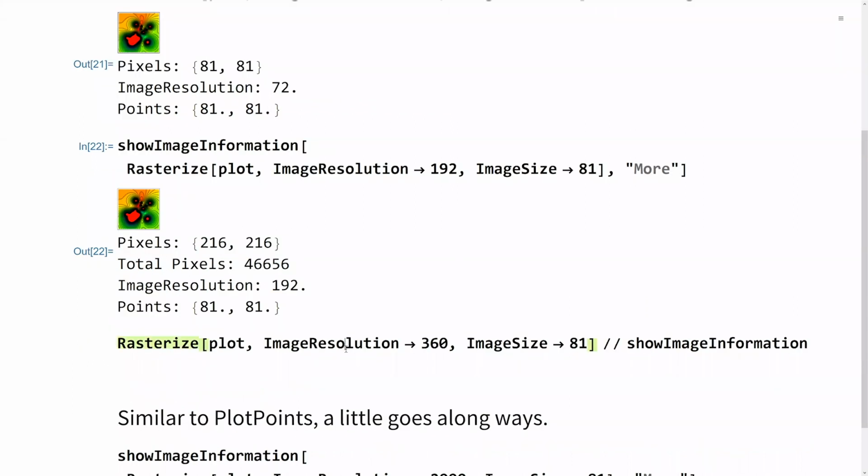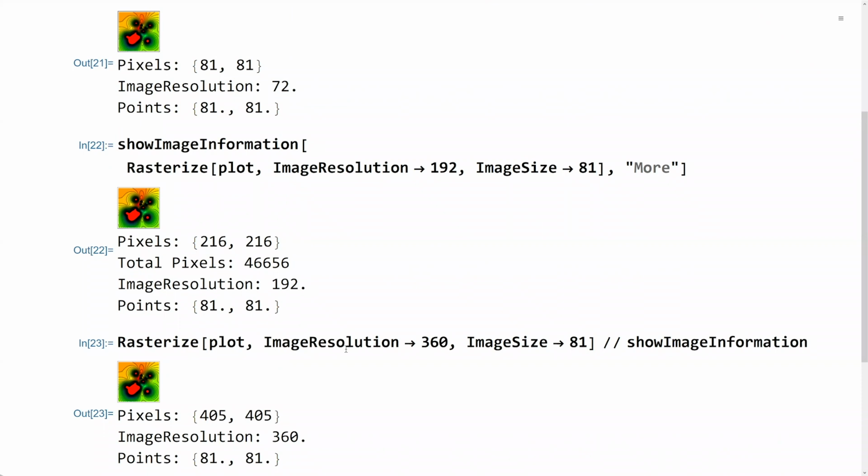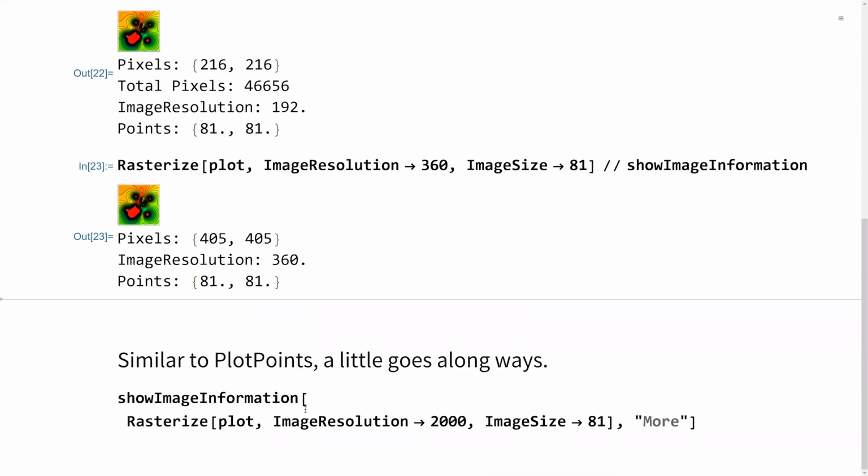And of course, you can go further. Obviously, this is my printer. This is my inkjet running at its default quality. And you get something back that's 405. But all of these have the same physical dimensions. They're all 81 points for each side, which also illustrates a good point, which is image resolution is a lot like plot points. You don't need to go crazy in order to generate a nice looking image.